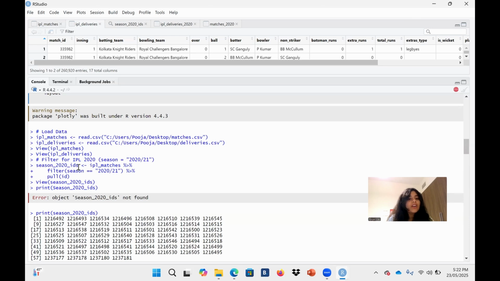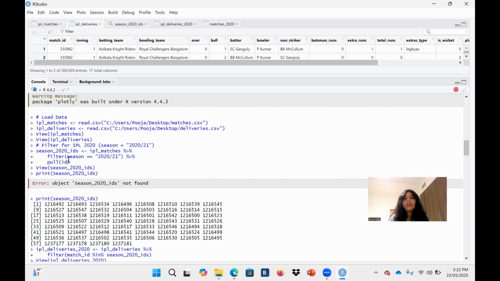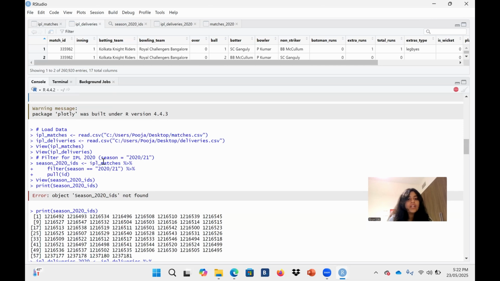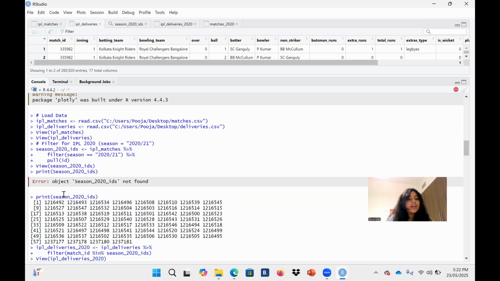So we basically start filtering the data for our particular year. So in this we do filter for IPL 2020. And how we perform that is, we take the IPL matches data set, which is right here, and we use the pipe operator. Now, pipe operator basically has a particular function. It takes the output of this, that is IPL matches, and gives it as an argument to the next variable.